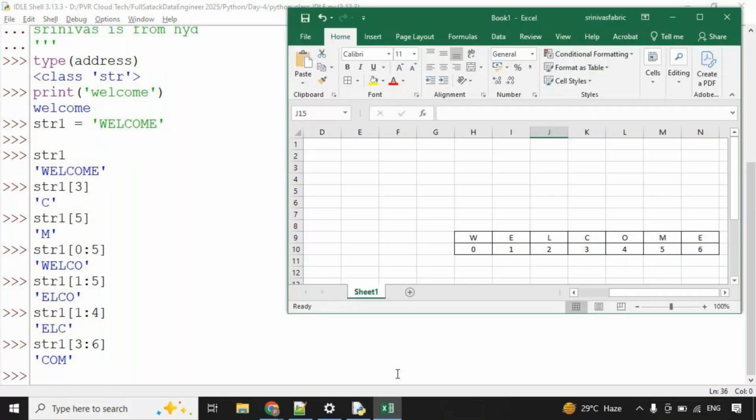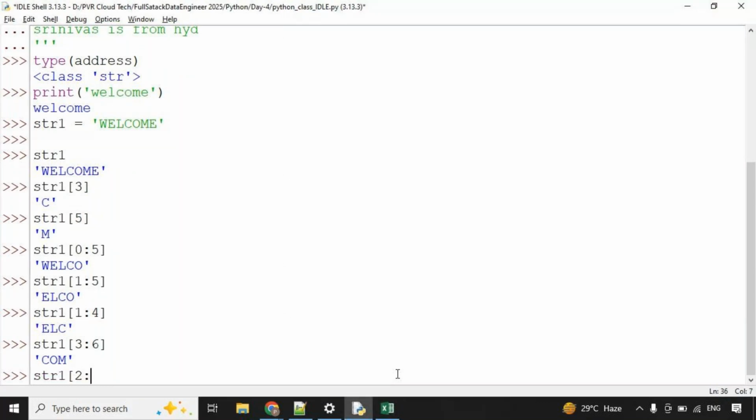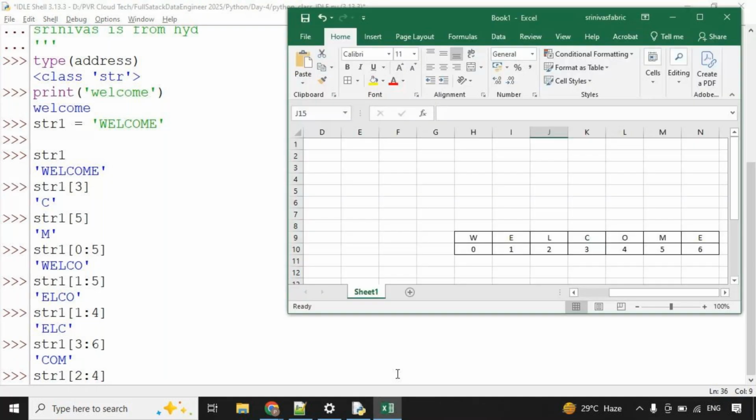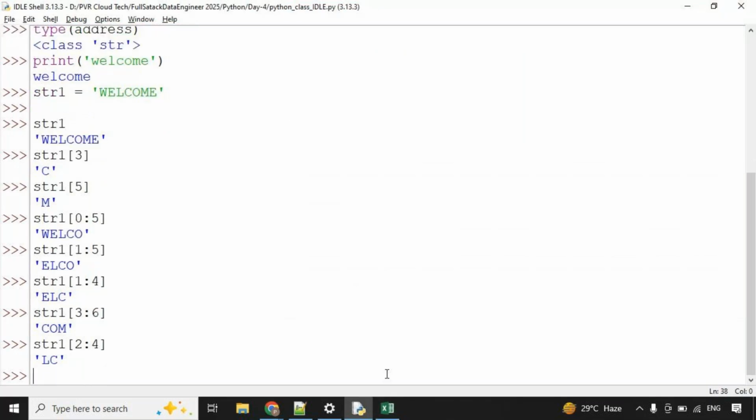Okay. Now str1 of 2:4. What is the output? LC. Okay. This is the one, and make sure you remember end position minus 1.